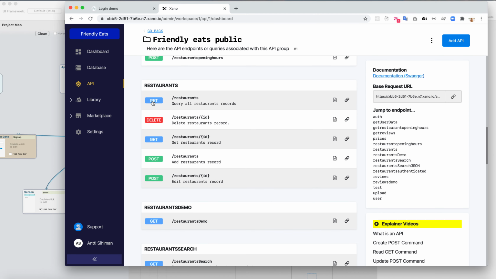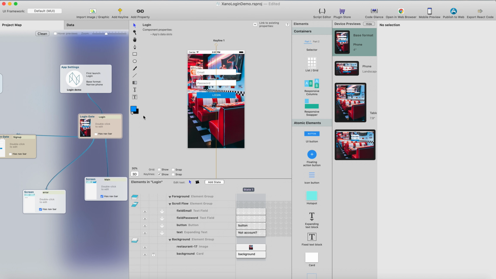So if I want to just list all restaurants, I can use get, and if I want to show a certain restaurant, then I can use this get and restaurant/ID here. So let's head up into the React Studio project.